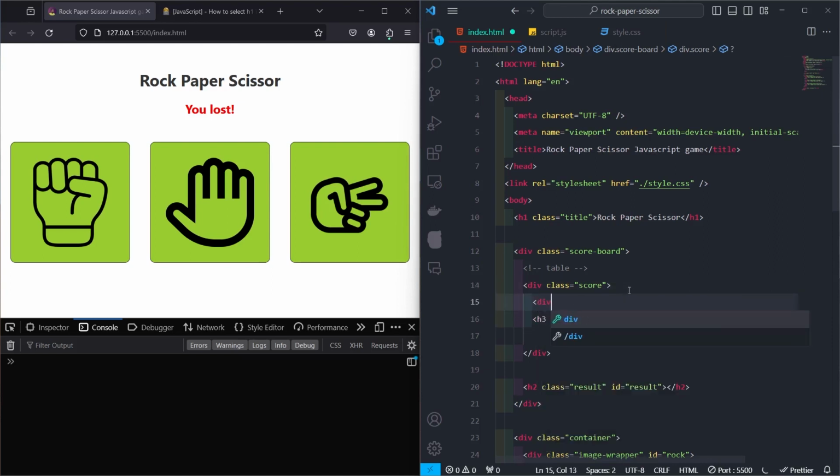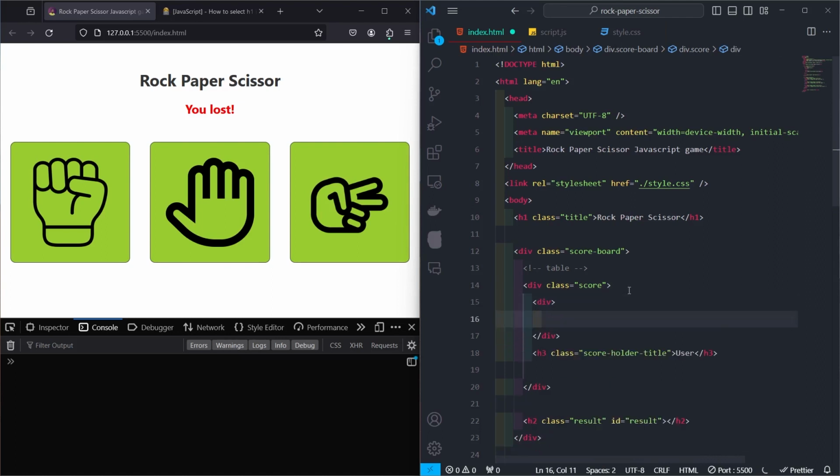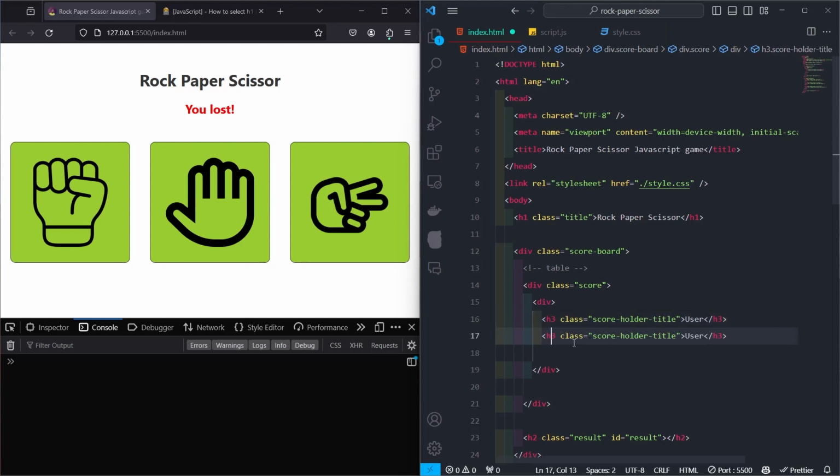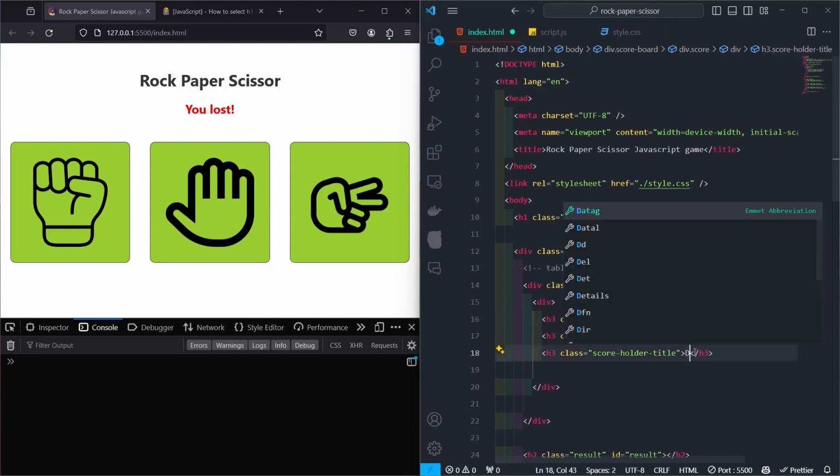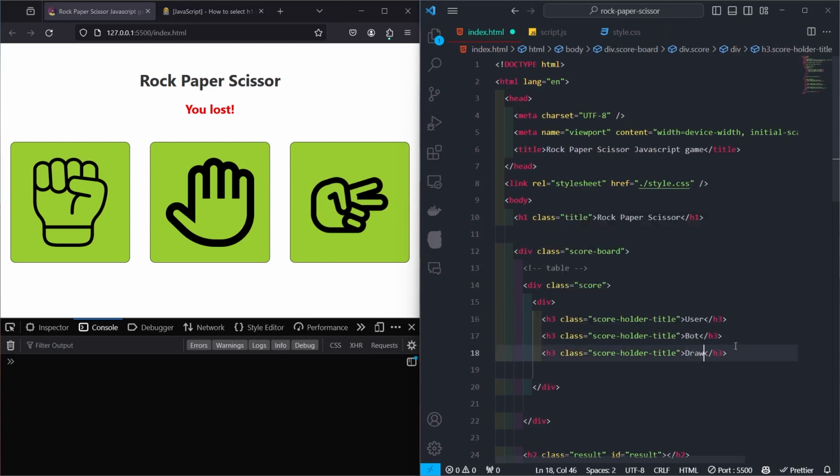I will have a div inside of which I'm going to place this guy. I'm going to use flexbox, and this is the bot, and I'll also have a draw thing. So the score will show how many times the user won, how many times it's a draw, and how many times it was won by the bot. So this is how it works.